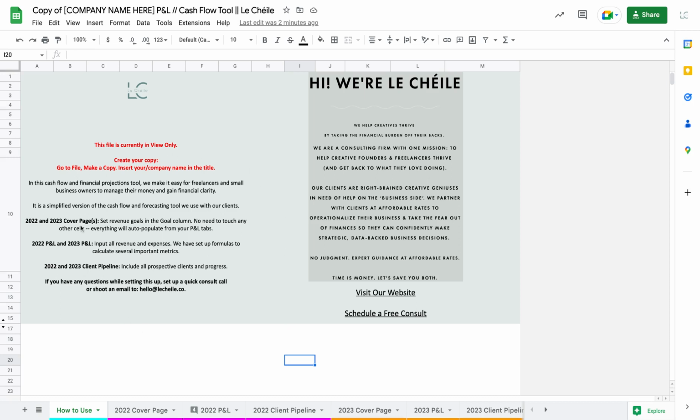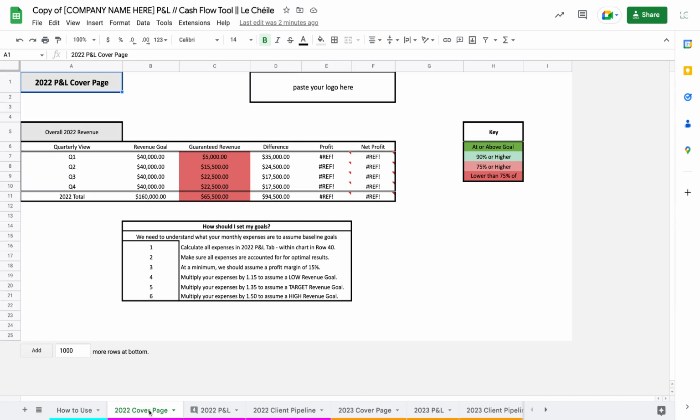But this can give you a really good understanding as to what you really need to do in order to touch up the tool to customize it for yourself. This page here is your cover page. It really gives you a good understanding from a high level what's going on with your business from a numbers perspective. So we can leverage this tool here to really understand what goals we should be setting for ourselves and also understand where we're at as it relates to those quarterly goals and an annual goal as well.